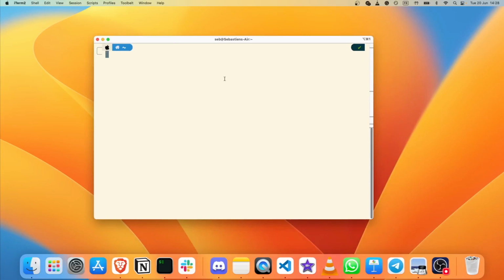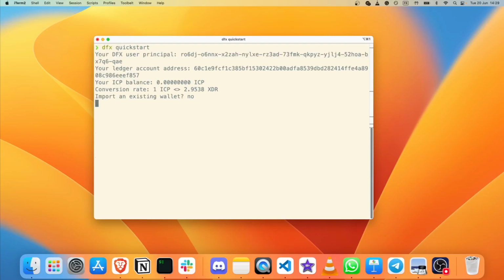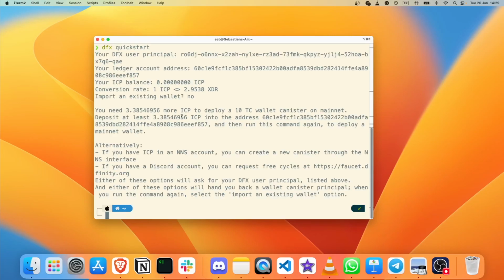The second way to get cycles is by burning ICPs. So it will cost you a few bucks, but it's also very fast and you don't have to wait for any manual process. For that, assuming that you are starting with a new identity, you will run dfx quickstart, and you will say no, you don't import an existing wallet, and you will need around 3.5 ICPs to deploy a wallet canister, which is a way to store cycles, and you will use those cycles to deploy your canister.